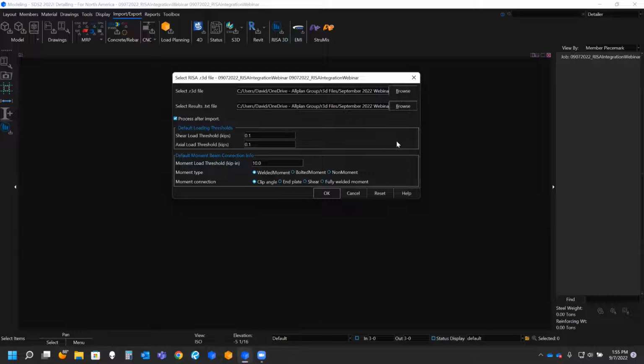Alan talked a bit about some of the different loading conditions, things like that. What we found is many times there can be some really small results for different loads within that text file. So we just give you the ability to determine, at what point do we want to ignore those loads? Anything less than what we have in here would be ignored and wouldn't be applied within SDS2.